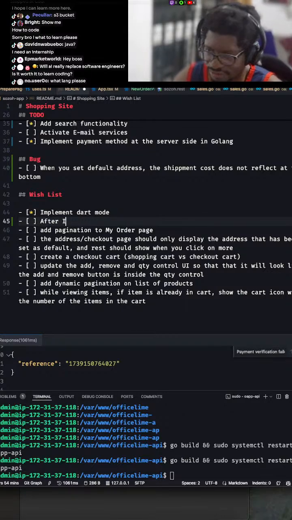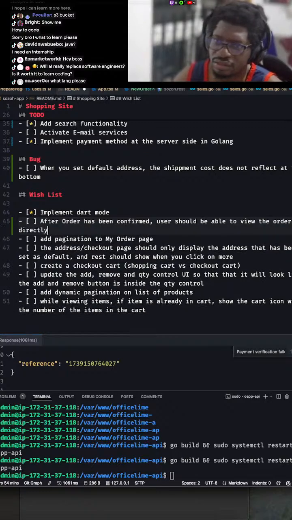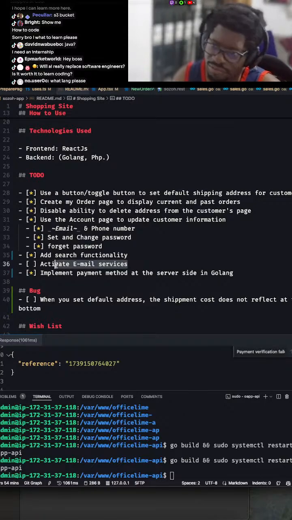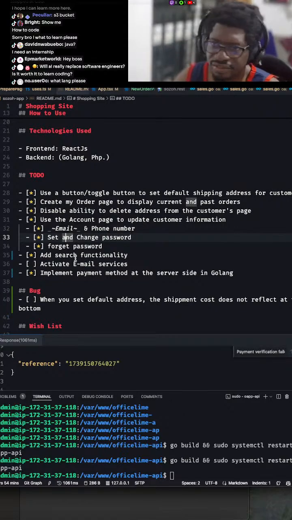After order has been confirmed, user should be able to view the order directly. Okay, so that leaves me with the last thing, which is activate email services, so that we can be sending mails, as the user is doing all this, receiving mails up and down, left and right.